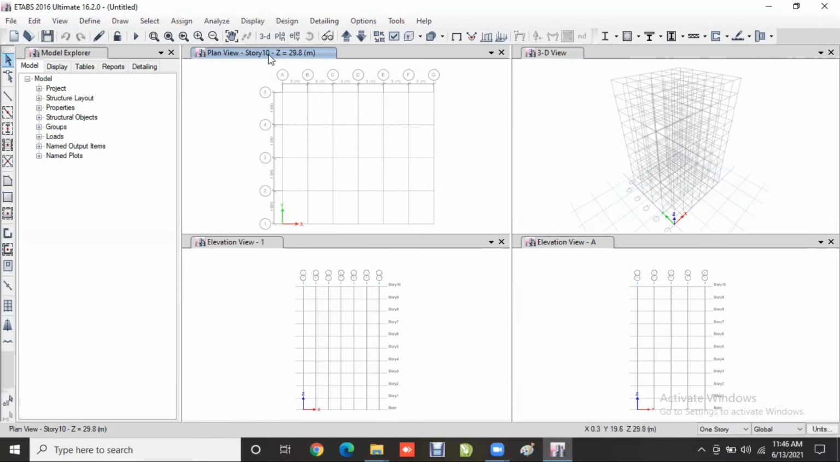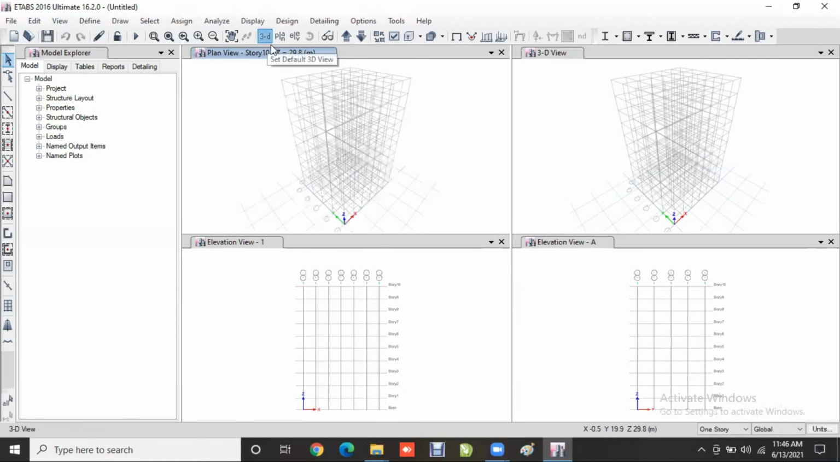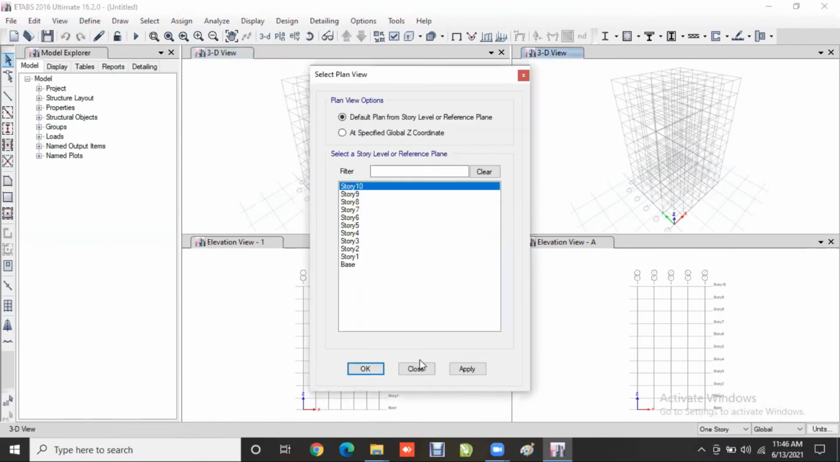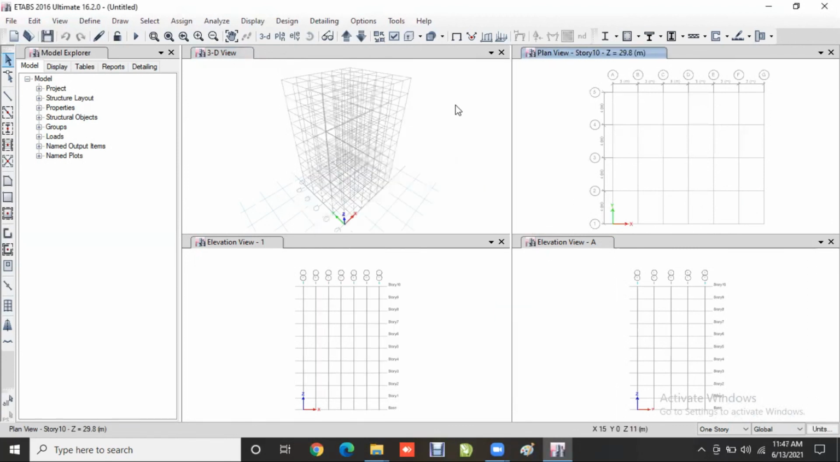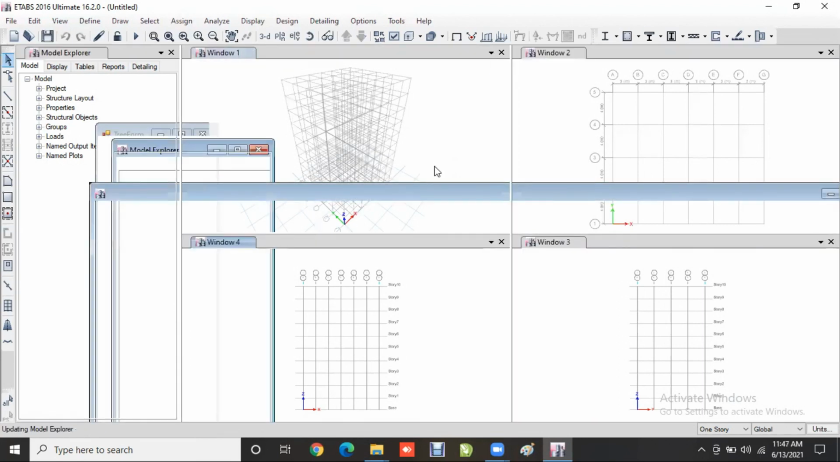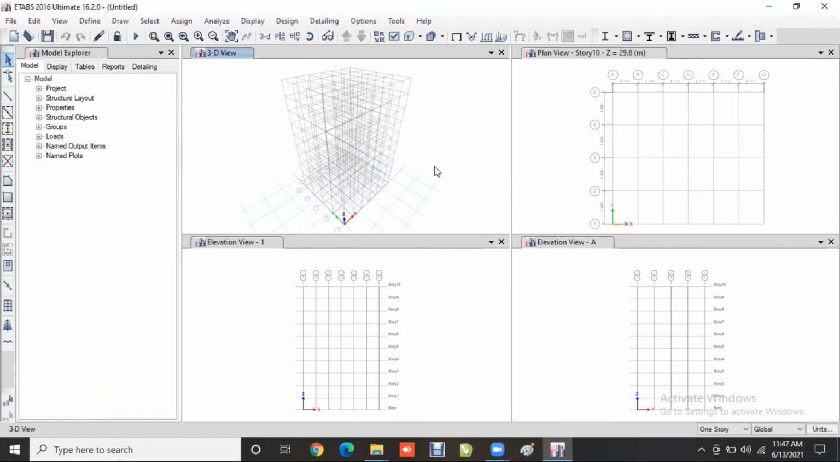Suppose I prefer the 3D view on that side, and on that side I prefer the plan view. So this is not the correct arrangement. According to that, you have to just click on the option and then Arrange Window. So it arranges the windows that way.